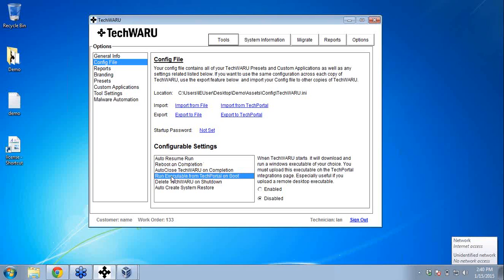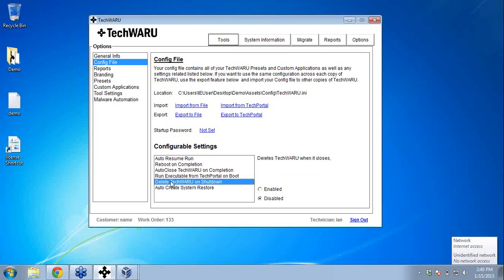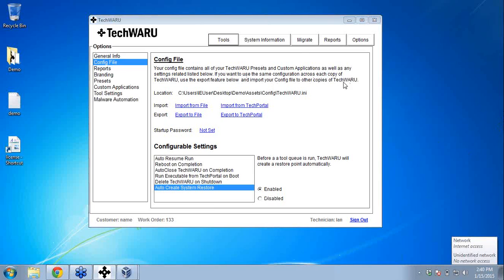You can also upload an executable to TechPortal and have TechWaru run it automatically when it starts up. If you are in a remote session and maybe you don't want to leave TechWaru on the client's computer, you can have it auto-delete itself when it closes. And I mentioned to you that TechWaru created a restore point at the beginning of a queue run, and that can be disabled here, if for some reason you don't want to do that.